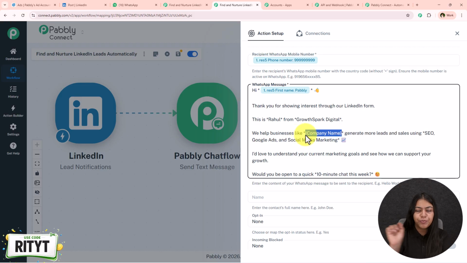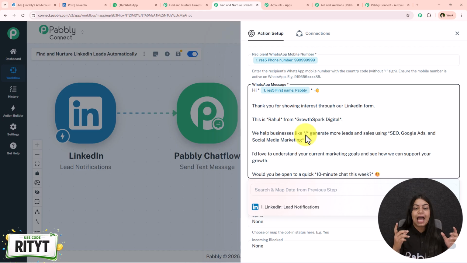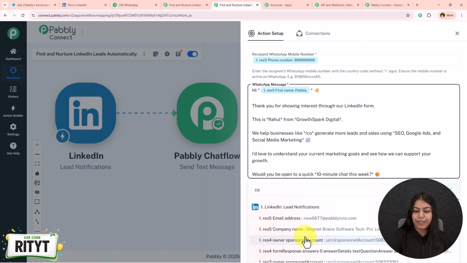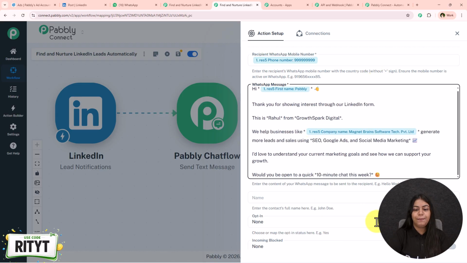Now we're going to see that I've put stars. Why have I put the stars? Because I want to bold some text, and in order to bold some text, I add the stars in the front and at the end of the text which I want to bold. So I'm going to map the company name over here. As you can see, this WhatsApp message is completed.